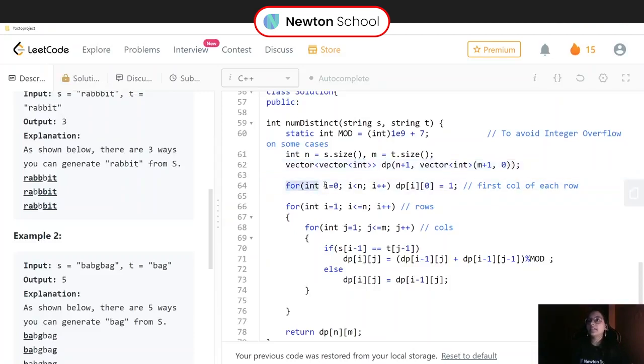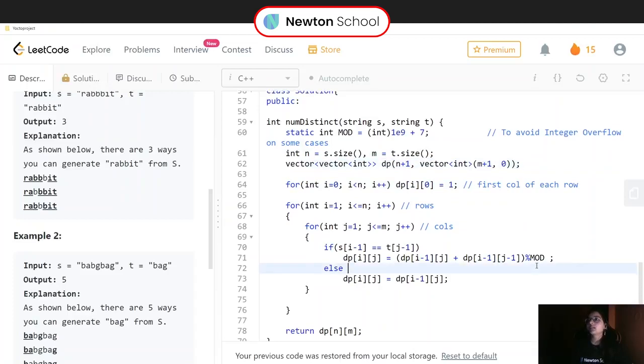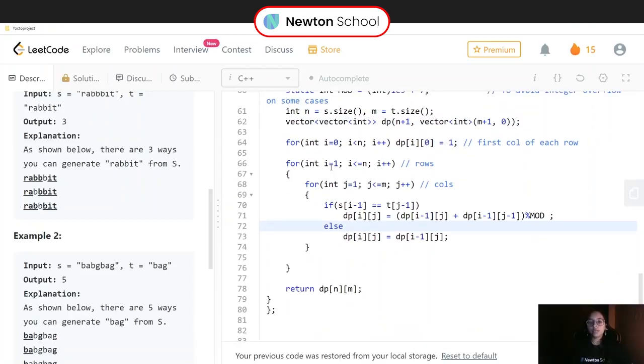Now comes the next part. The first column of each row will be filled with 1, and this will be acting as a base case when m is basically less than 0. So that's why we are filling our DP table like this, and the whole table was already filled with 0 only, just because of this initialization part. So now comes the next part, how we would be filling our whole table.